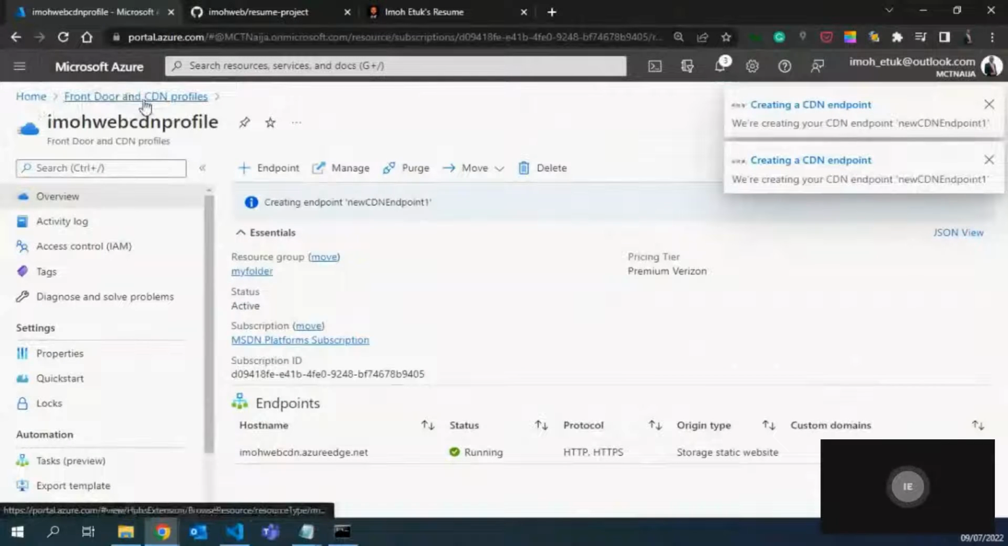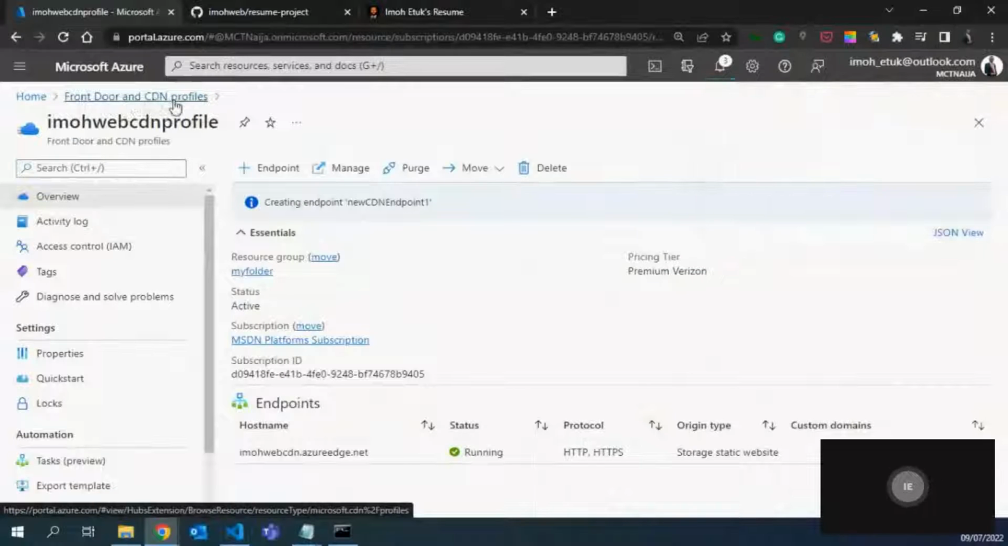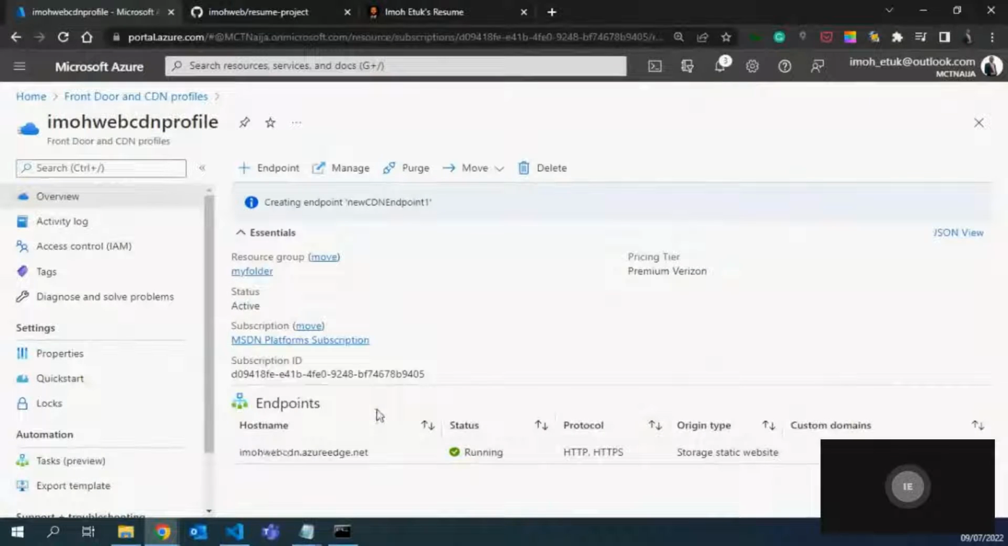There are two things you have to create here. First of all, you create the Front Door and CDN profile, then add the endpoint, as I'm adding now. Those are the two things you're going to create in that place. So we have that done.